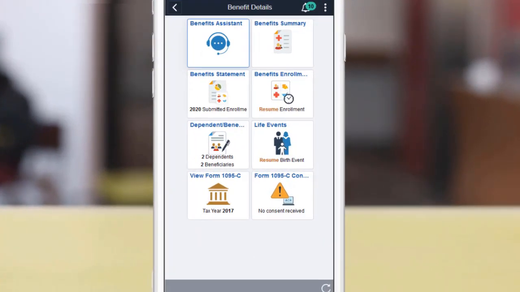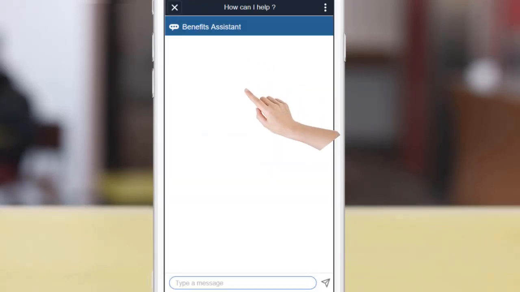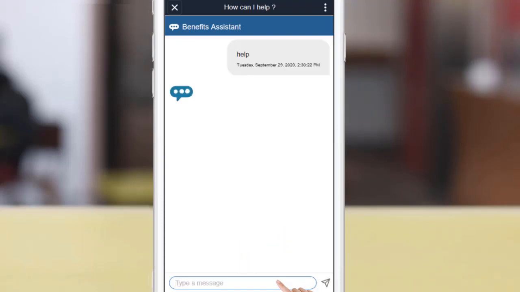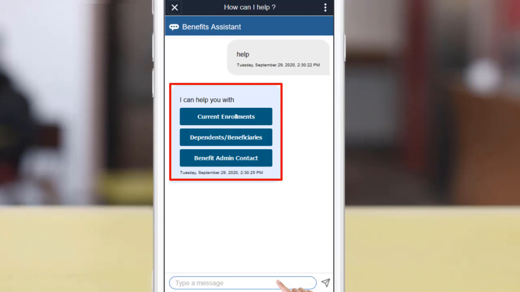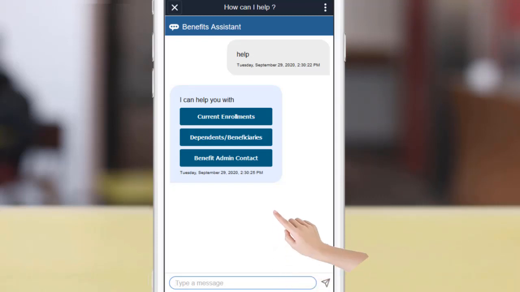Select the Benefits Assistant tile to launch the chatbot for benefits. If you have a specific benefits question, type it in the message box at any time. If you prefer a more guided interaction with the chatbot, type in Help. Instead of having to type in your question, you can use the action buttons to tell the chatbot what you need help with. In this example, you want to view your current medical plan.